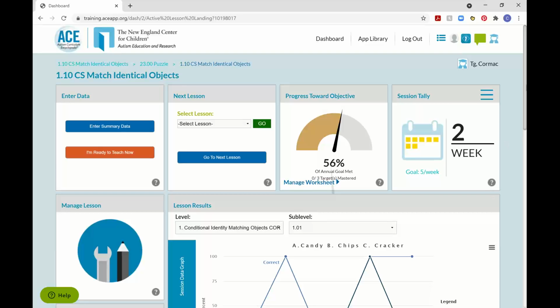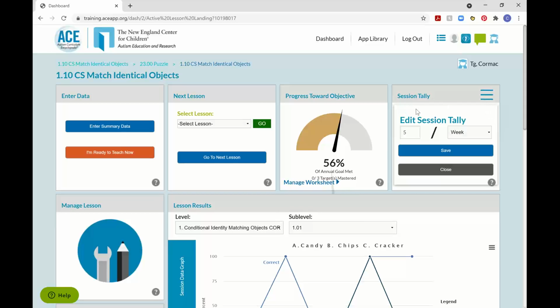To set the session tally, I'm going to click my action button. I'm going to click edit, and then I'm going to specify the number of sessions I want across a specific time period. Maybe I want to use a daily goal, a weekly goal, or a monthly goal. And then hit the save button.